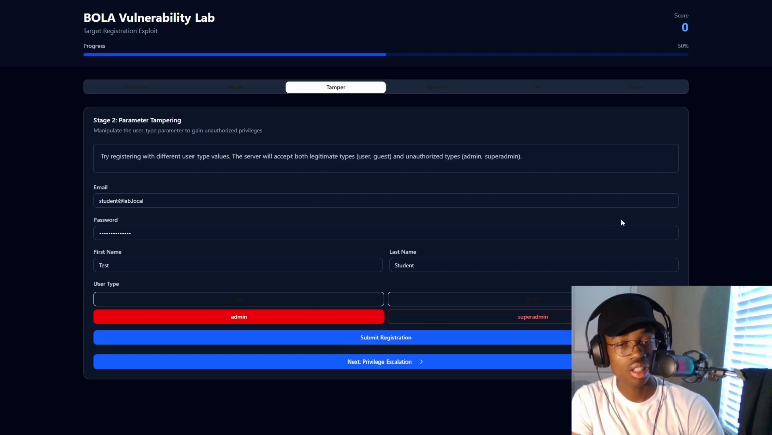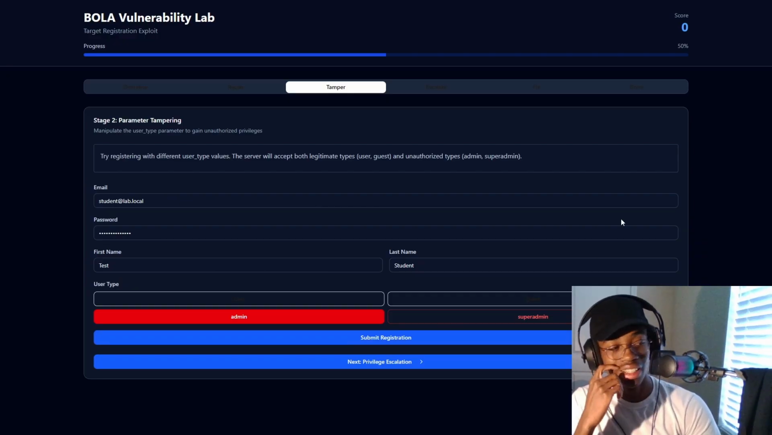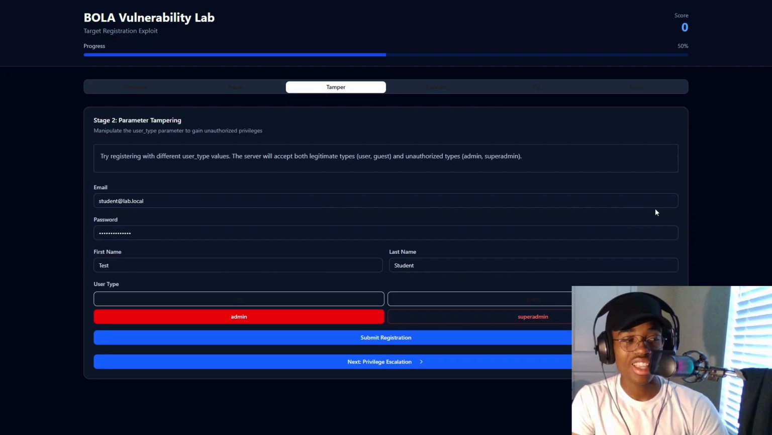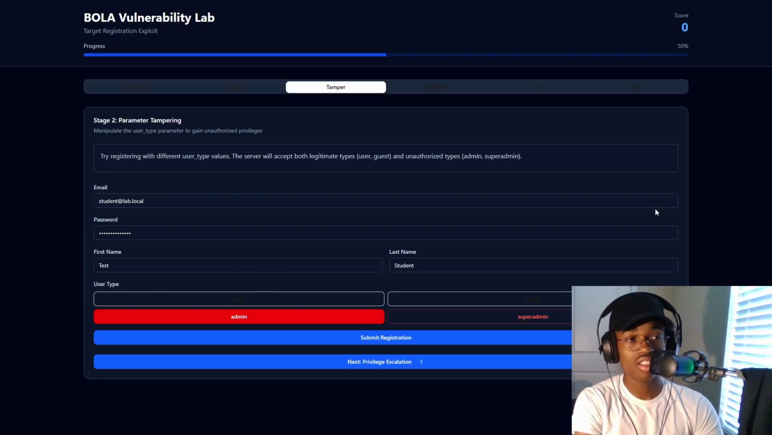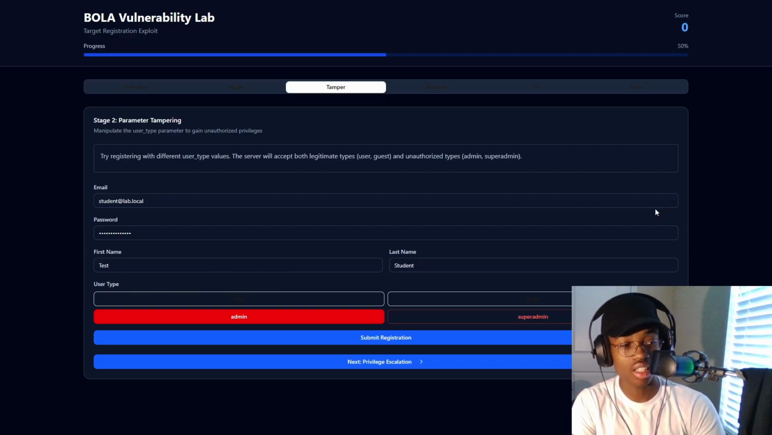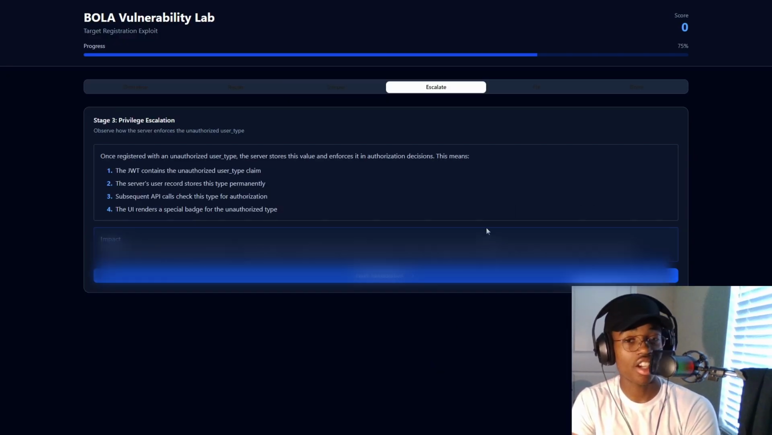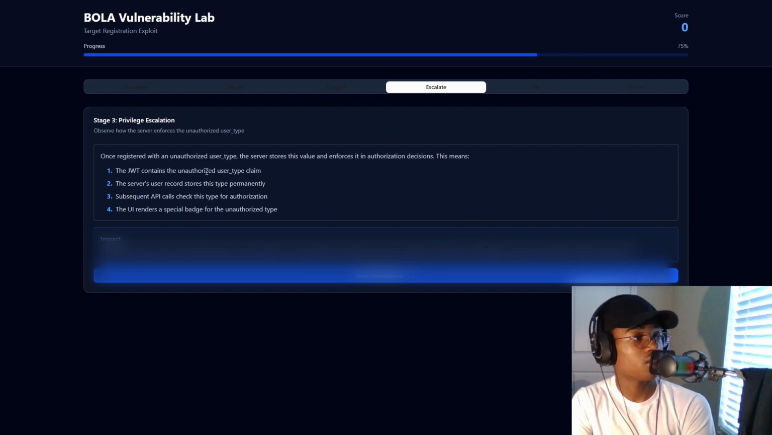Button doesn't seem to work, but you get the point. So you could actually just change it and register, and you will now be an admin. It was just that simple. And then privilege escalation. In my case, remember, de-escalation. Observe how the server enforces an unauthorized user type.